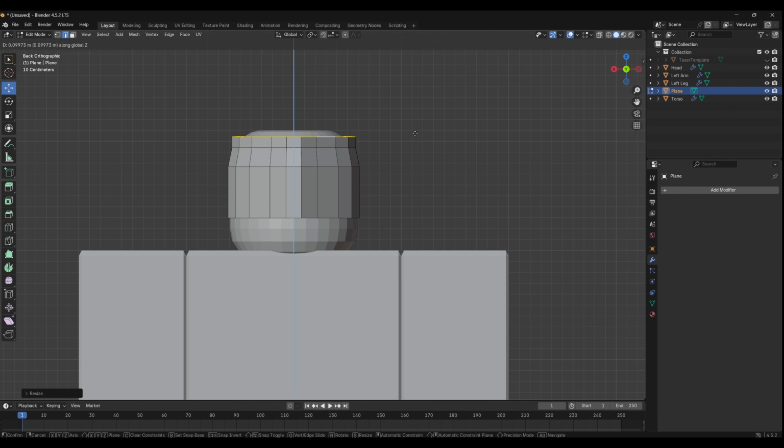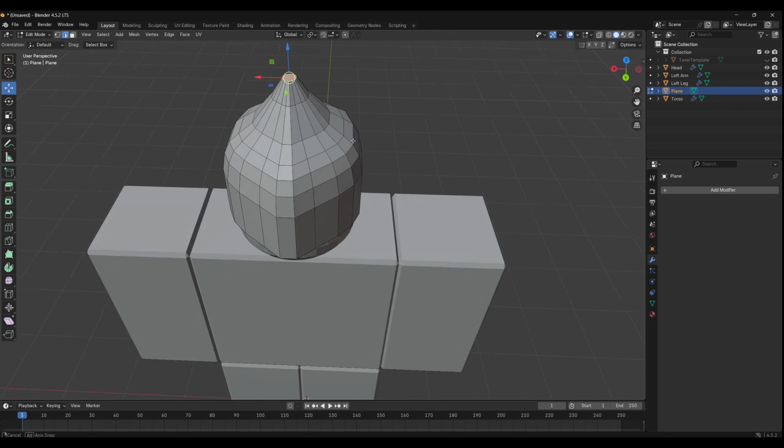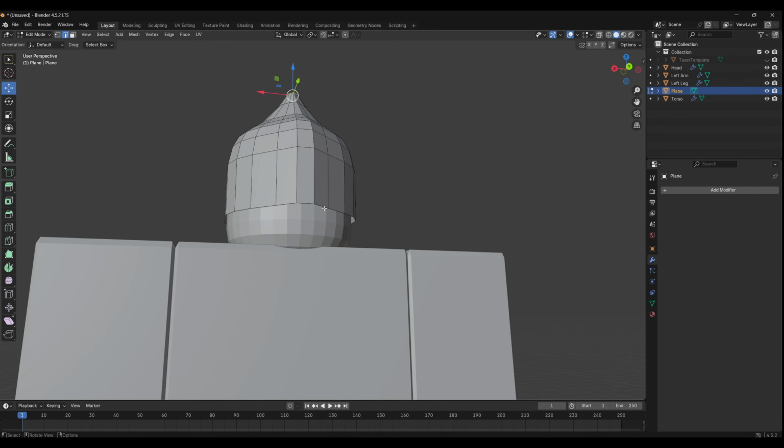extrude it on a jet, scale it, extrude it on a jet, scale it. Let's do a weird kind of a hat, extrude it on a jet, scale it. Then we put an F on it with X face, extrude it on a jet, scale it a bit, extrude on a jet, scale it.